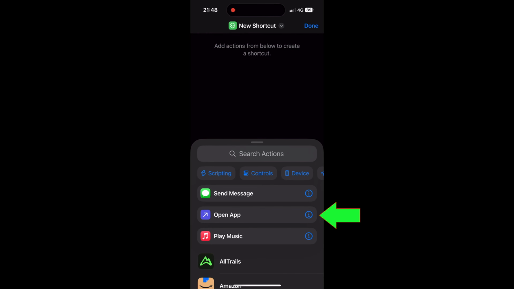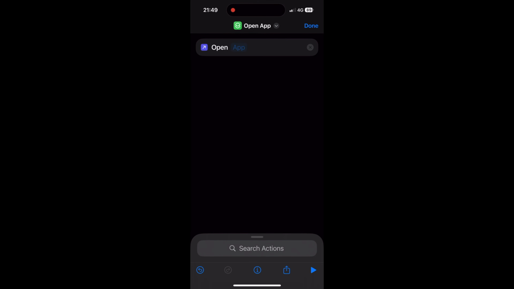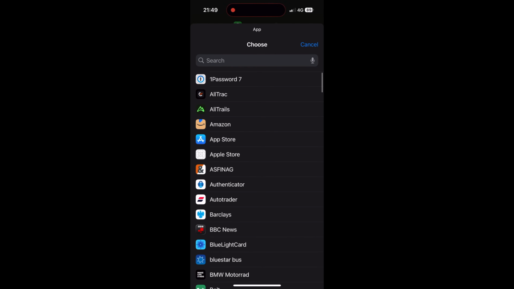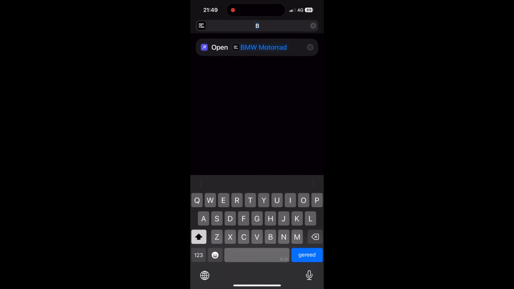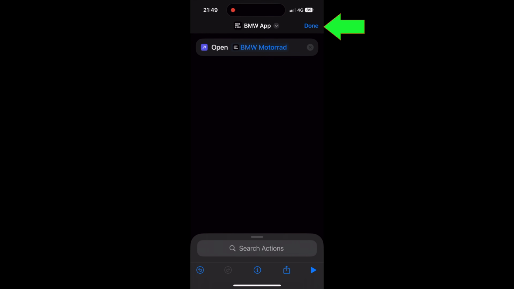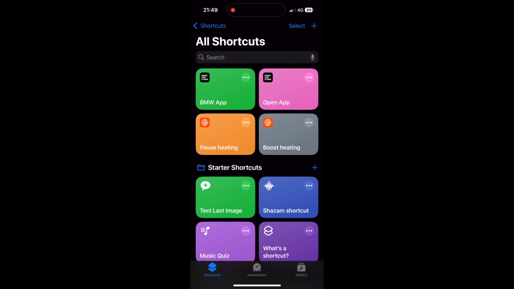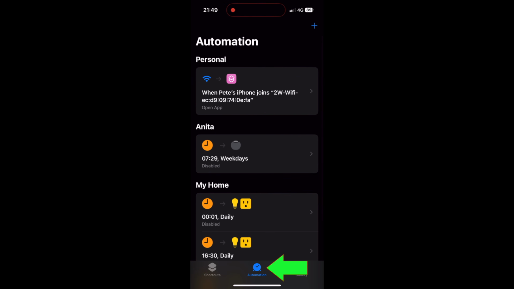Select Open App as the shortcut, and then click on the app and select the actual app you want to start off with. You scroll down and find the BMW Motorrad app. Then click on Open App and give it a name that you'll recognize later on. Press on Done, and then move down to the screen and press Automation.